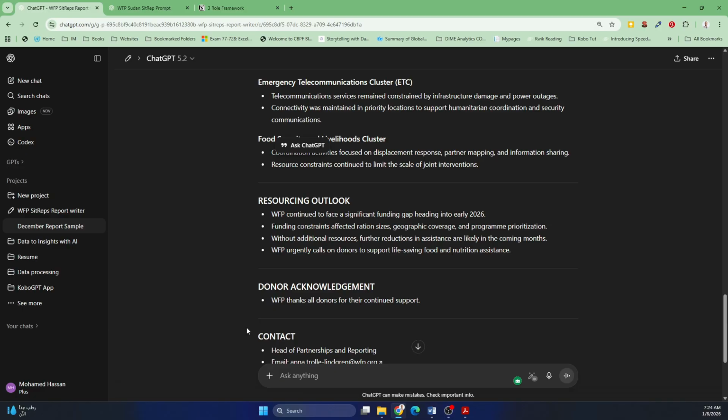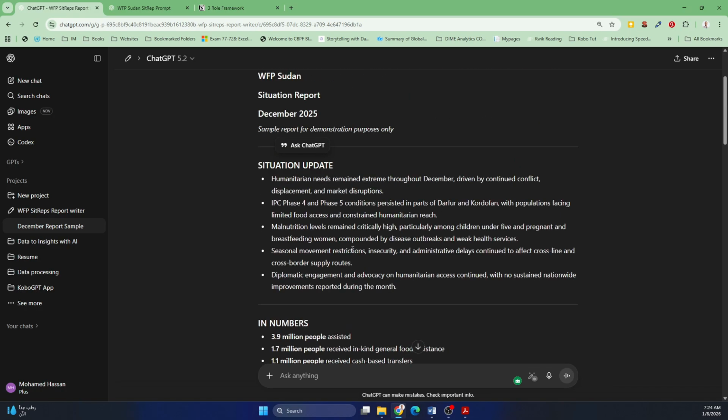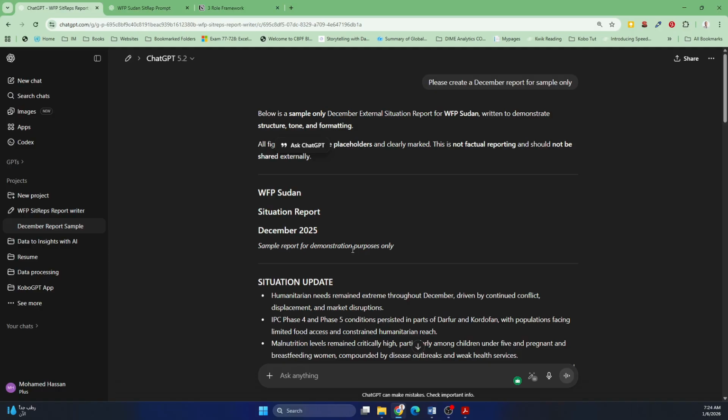So with that, we have created in this module 3 different GPTs with 3 different roles. We combined them into one project and we tried to test that with the WFP SITREP situation report.